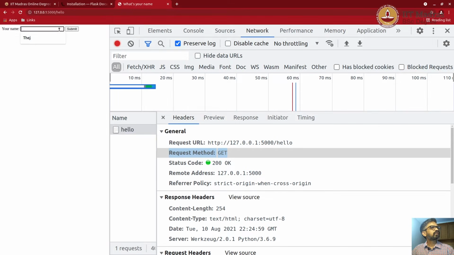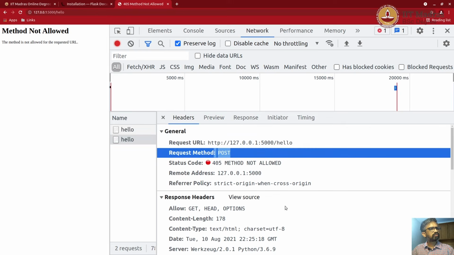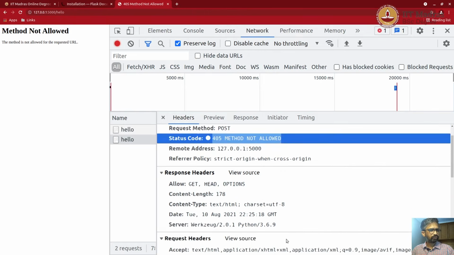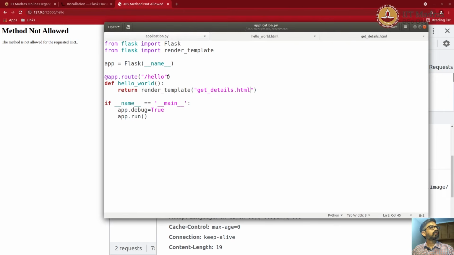And when you enter Thejesh and click submit, it's actually trying to do a post, but the server is telling me there is no post allowed, right? That's because we have not added what are the types of methods allowed. Usually by default when you do app.route, it allows only get methods.